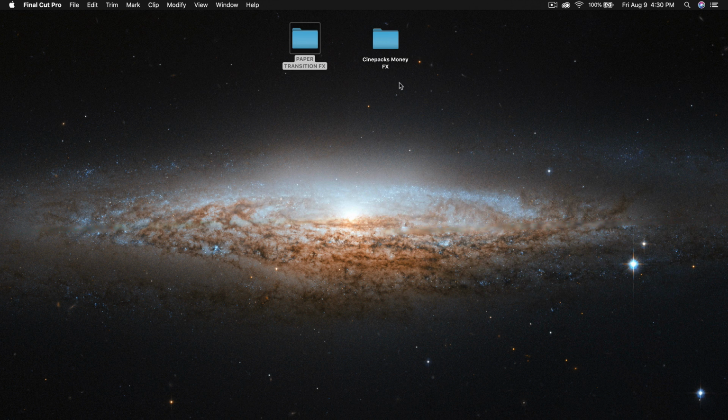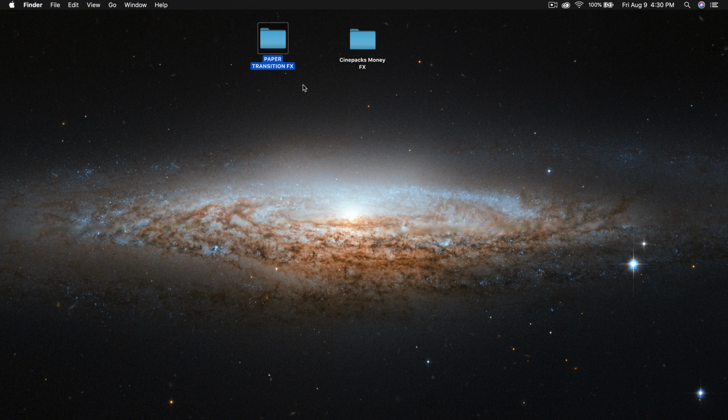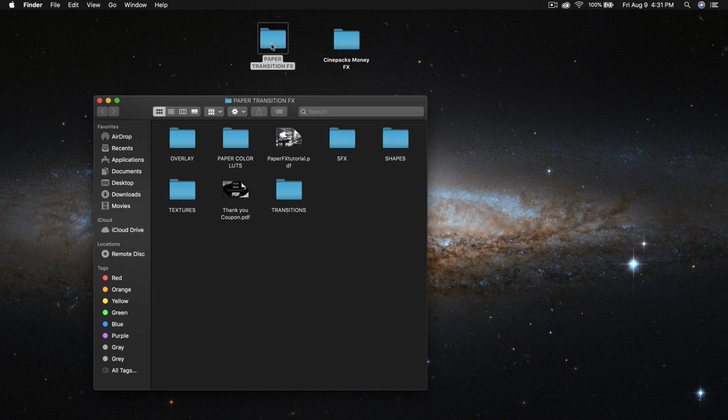Once you go in the description and download the pack, this is what it's going to look like. It's going to be the paper transition effects pack, but I'm also going to talk about the CinePacks money effects one as well. So I'm going to open up the paper transition effect.